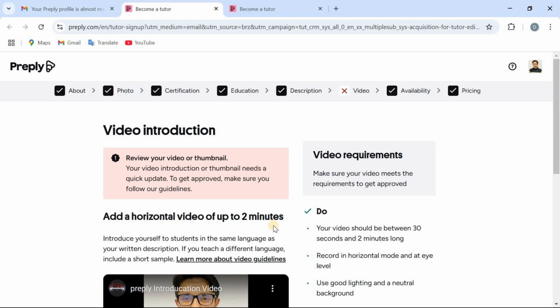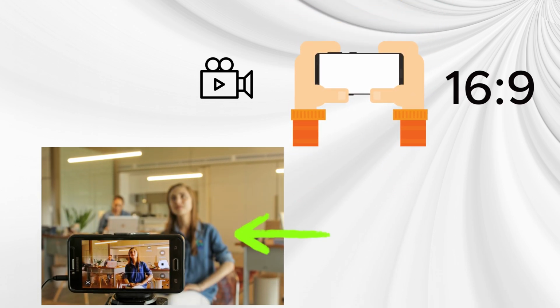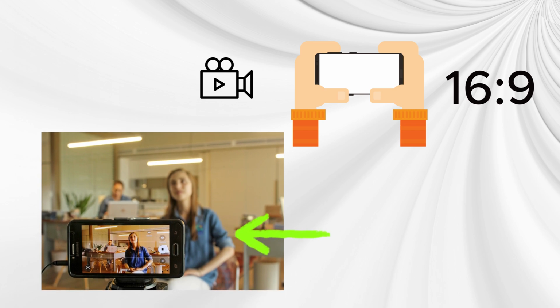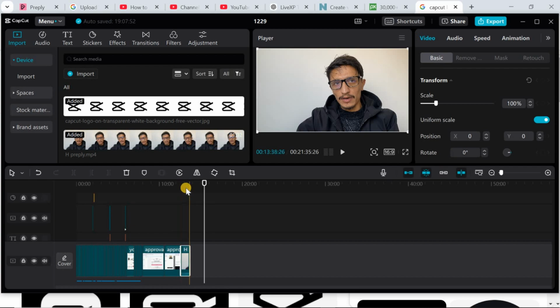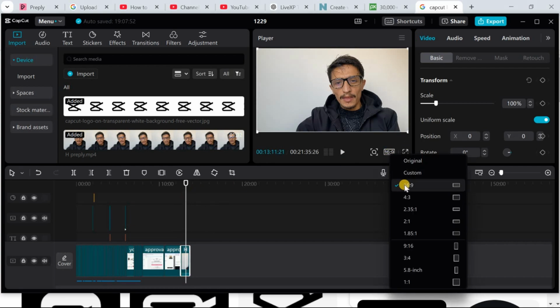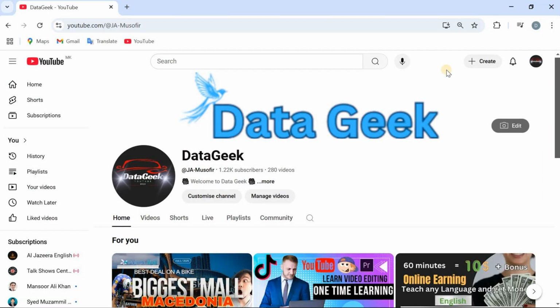If you are using software like Adobe or CapCut, it will be very simple. Or if you want to use your mobile phone, do a simple thing. While making a video, put your phone in horizontal or landscape position and record your video. I will edit the same video on CapCut, upload your video, and simply change the ratio size to 16:9 and download it. Now let's upload a video.